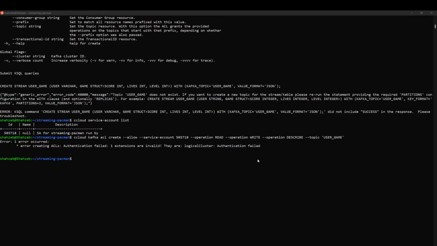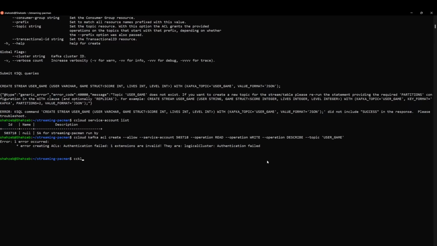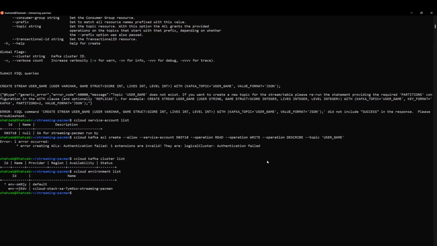What that means is essentially we didn't select the cluster we wanted to work in. So what we can do is write confluent kafka cluster list. And we see that actually we don't have any clusters, which means we're in the wrong environment. So what we can do here is just go confluent environment list. And there we go. It shows us both our environments. And we want to use the second one.